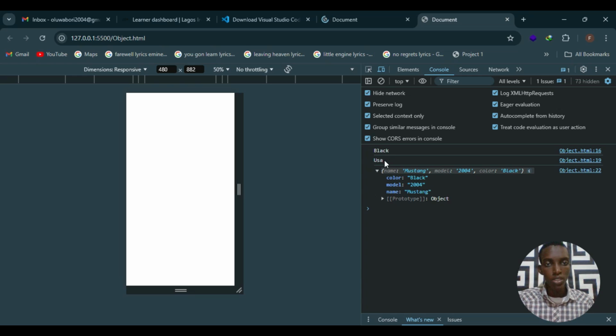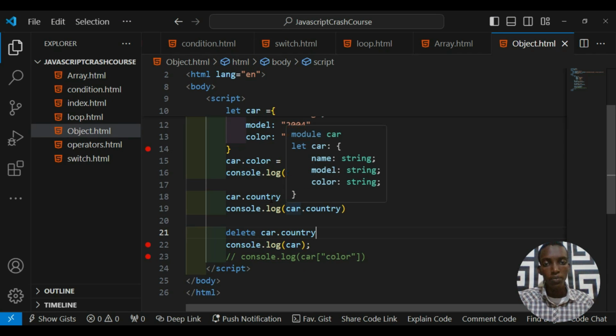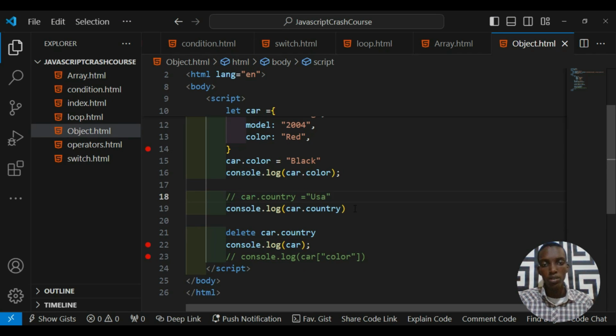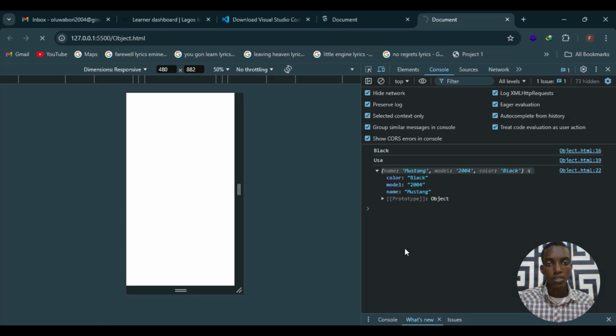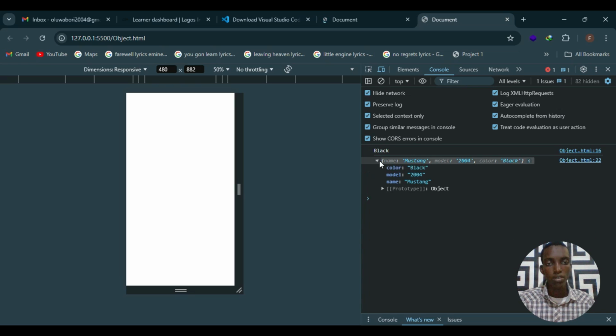But the reason why I'm still seeing USA here is because we are running this code here. So now imagine me removing this and this. Automatically we won't be having USA there anymore. Let's refresh. So we're just having the name of the car, the color of the car, and the model of the car.